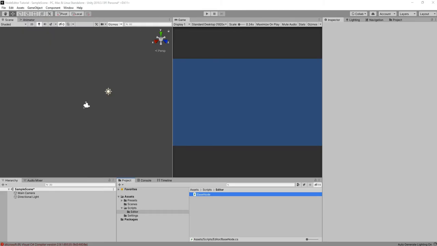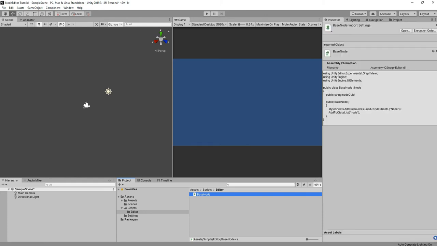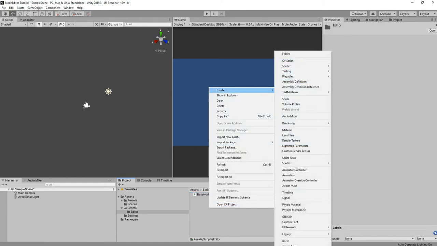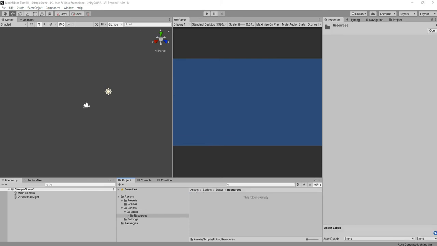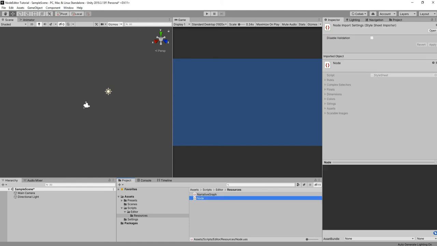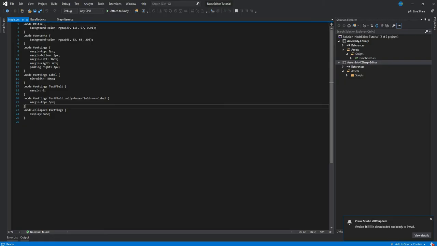Let's now create a resource folder and then copy the styles in it. If we open the Unity style sheet, we can see that it's like a normal CSS style sheet, but some values will be different, like for example the dot in front of node would mean a class, but the hash, it's not an ID but it's a name.